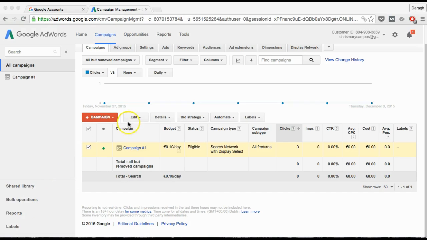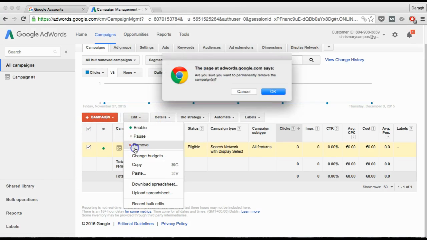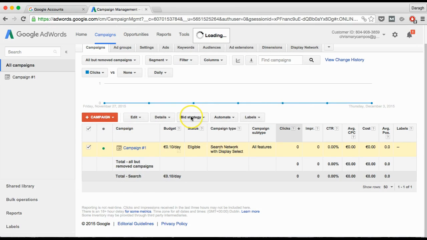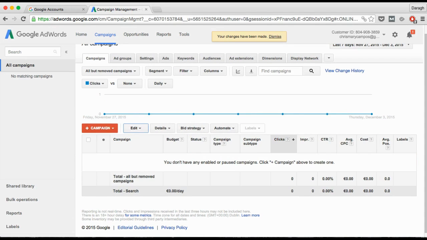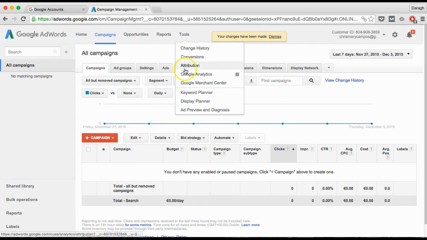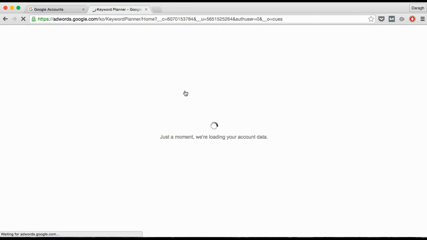So once you're in here, then you can highlight the campaign here. This is the one we just set up, and you can go remove. So now you have no campaigns, but you can come in and access the tool. So you just set it up, put the bids very low, and then cancel it, and then you have full access to the tool.